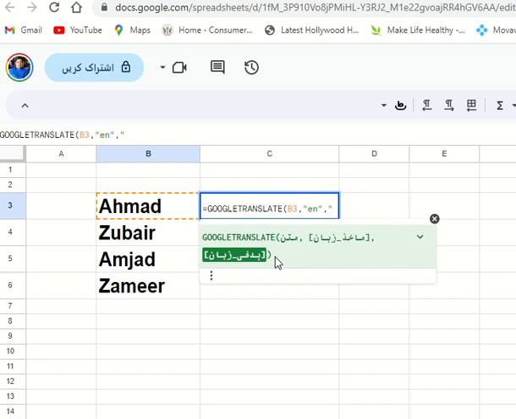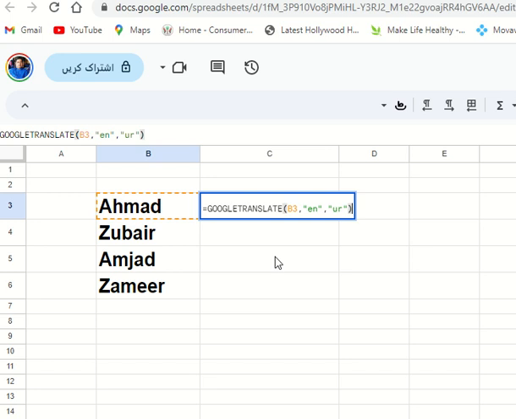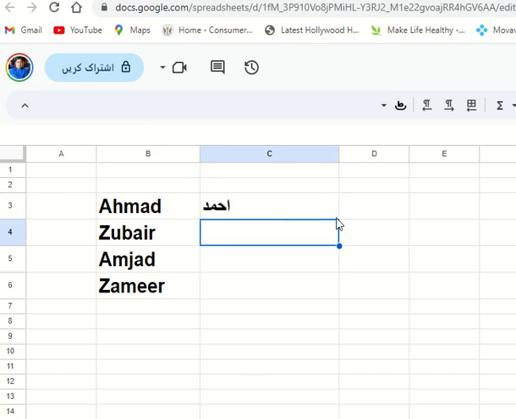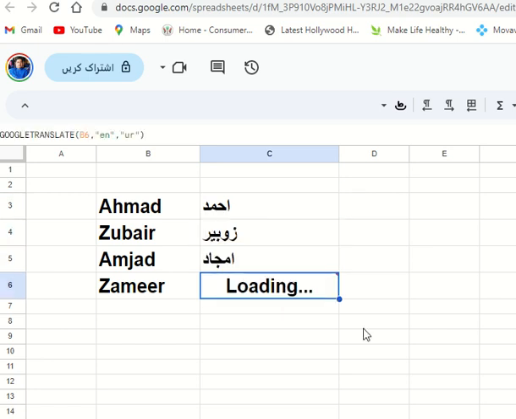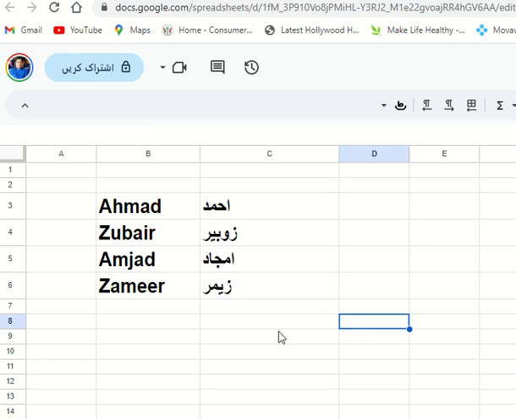Then we have to place which language we want to convert into. Like I want to convert into Urdu, so I write UR, close the bracket and press enter. It will take some time, and then it has converted it into this other language. So we can apply it here. So the names have been converted into a different language.